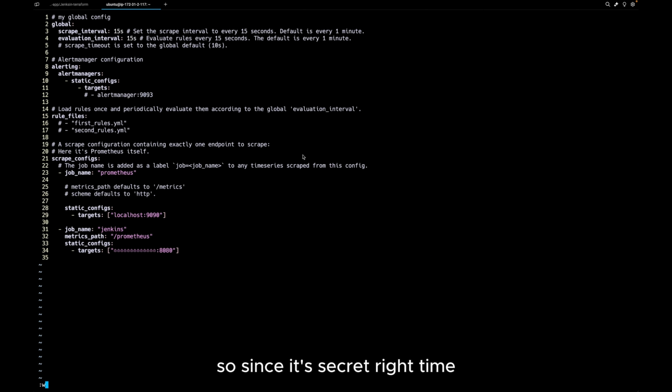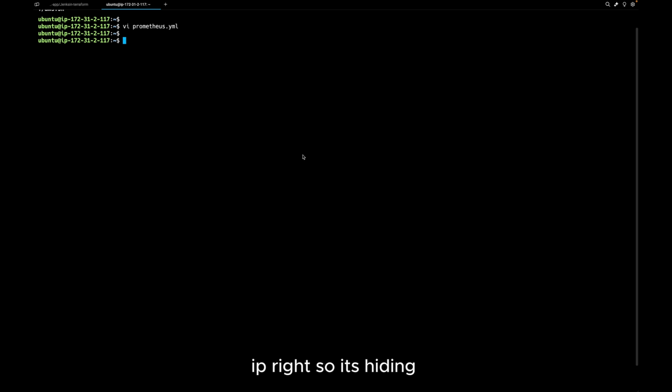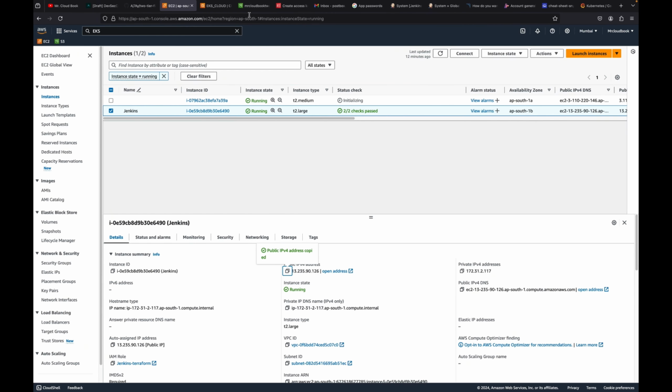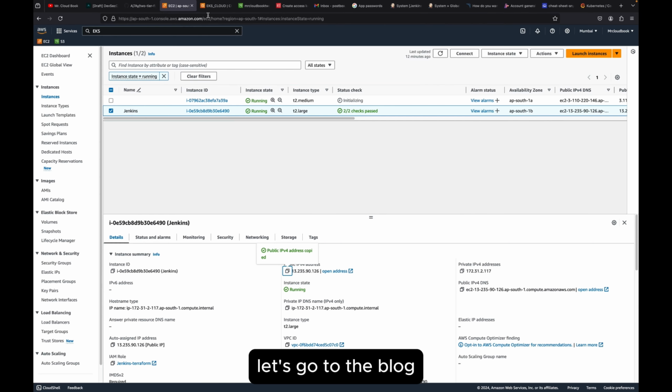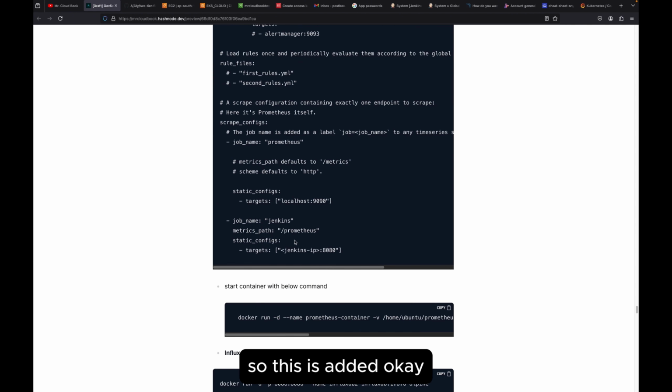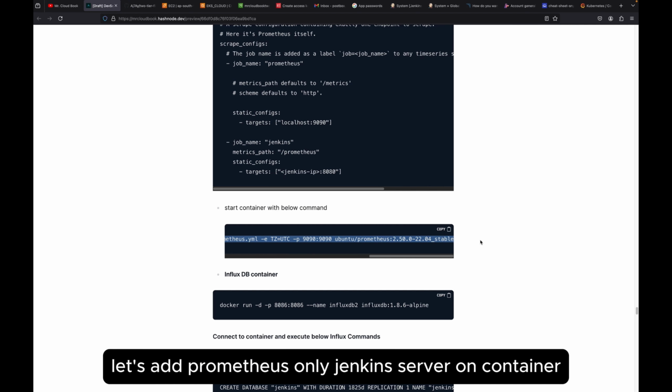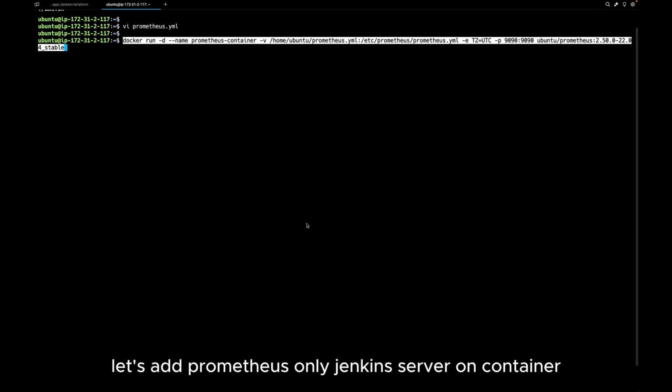Since it's secret, the IP is not showing. That's good. Let's go to the blog. So this is added. Let's add Prometheus only on the Jenkins server.